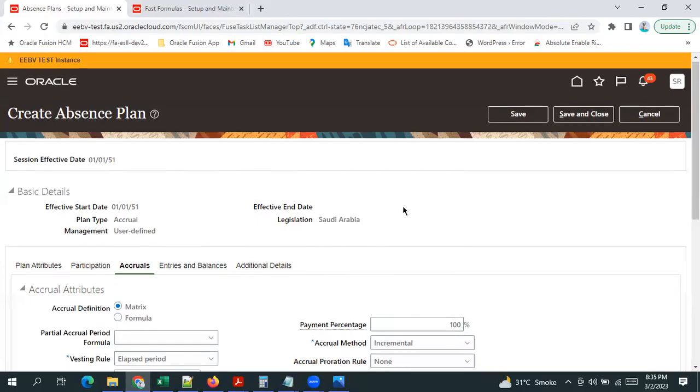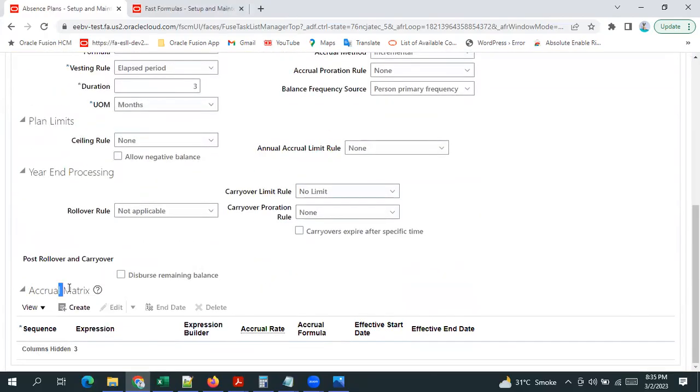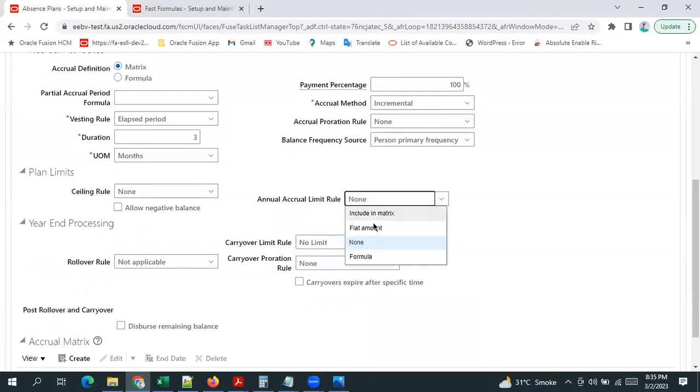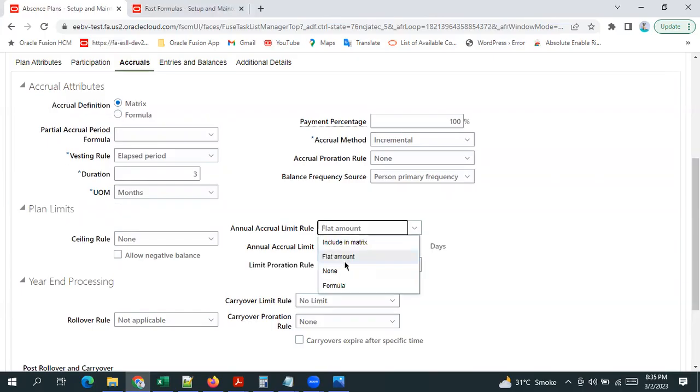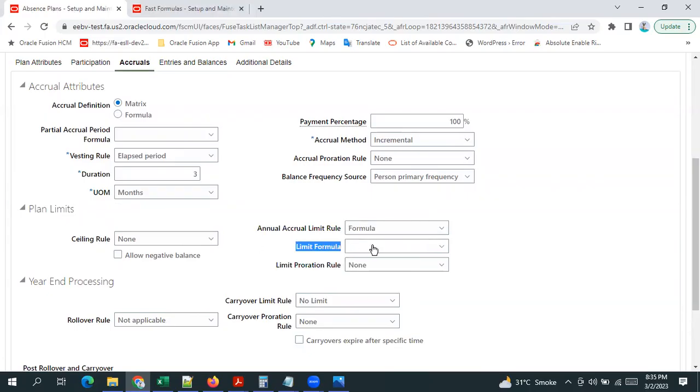My accrual rates are different. I can rely upon a matrix, or else I can even configure directly here. Make use of a formula. Without a formula, I have only one option, flat amount, and I can define only one amount. But all my people are not under the same slab. They're in different ones, that is my client's requirement. Then use a formula, create your annual accrual limit formula here.